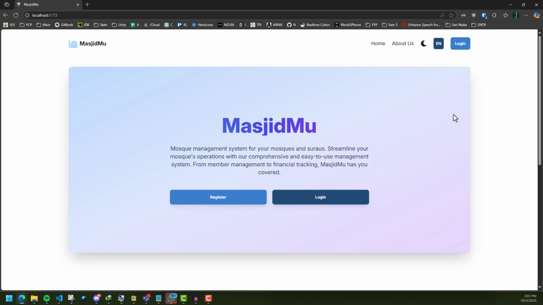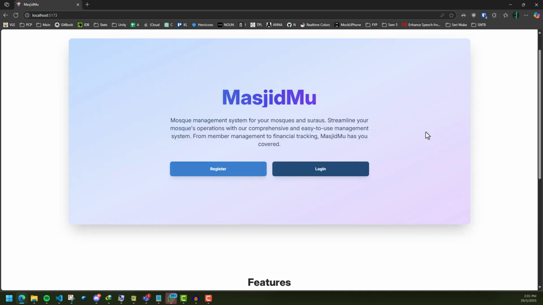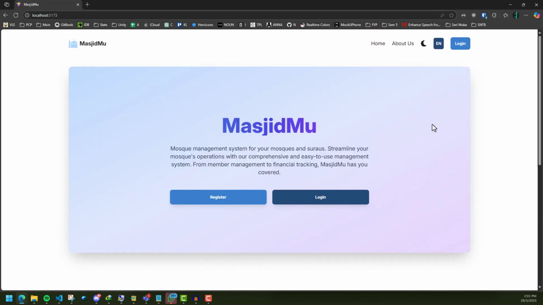And today we are going to show you our final year project, which is Masjidmu. Masjidmu is a mosque management system for your mosque and surau. So before we start with the demo, I'm going to show you the 3 accessibility features for this website.